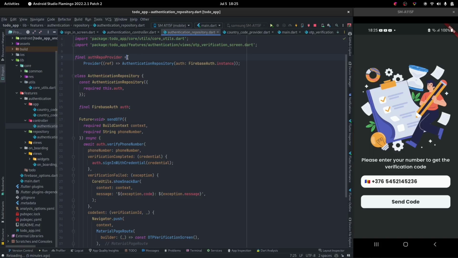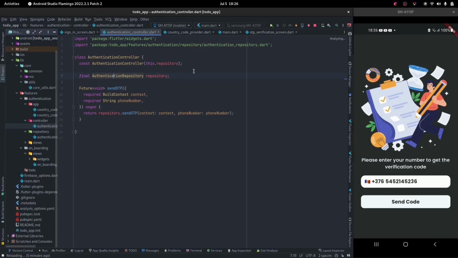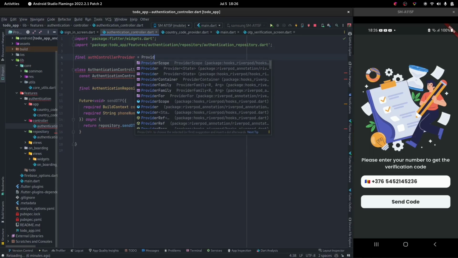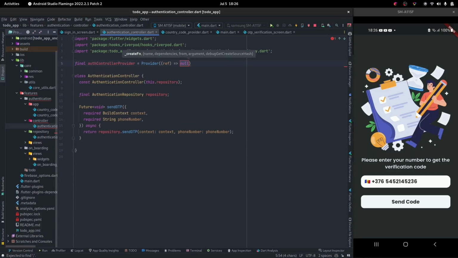But then who will use the provider? The person who will use the provider is simply this person. So let's go ahead and create a provider for the controller and then pass it its repository. So let's go ahead and say final auth controller provider will be equal to a provider. It creates a ref for us, and then we can simply say that.